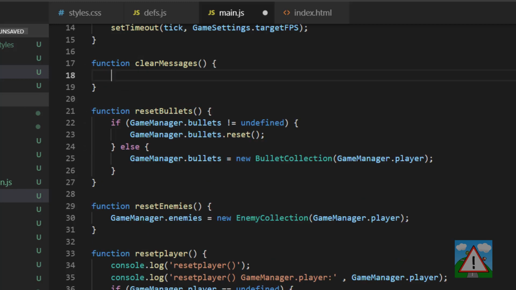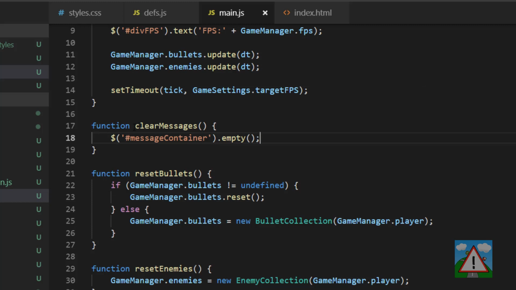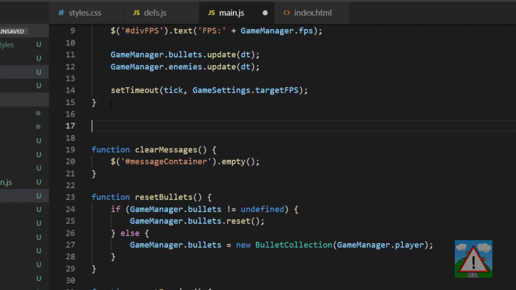And here we can use jQuery empty simply to select our message container, and then just call the empty function to get rid of any of the divs that are inside there. What I want to do then is to be able to append a message. So to do that I'm going to select my message container again using jQuery, and then use the append function to append a particular div to the message container.